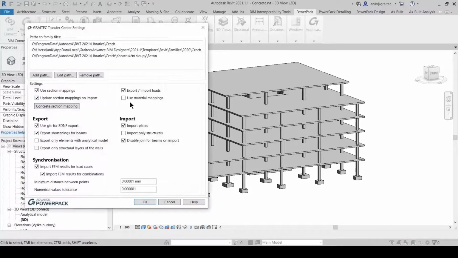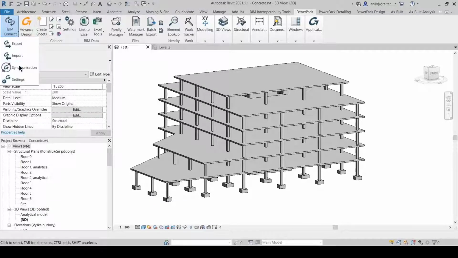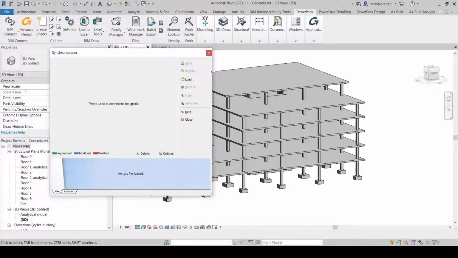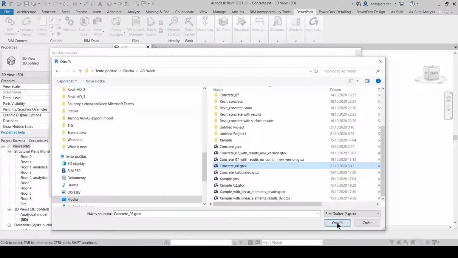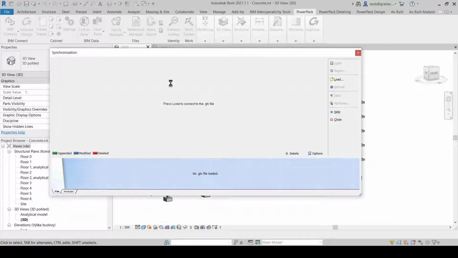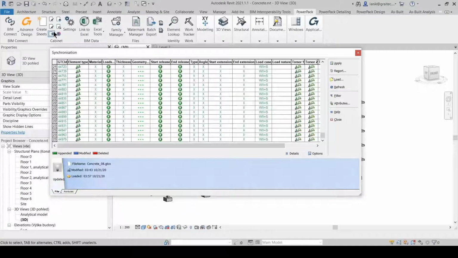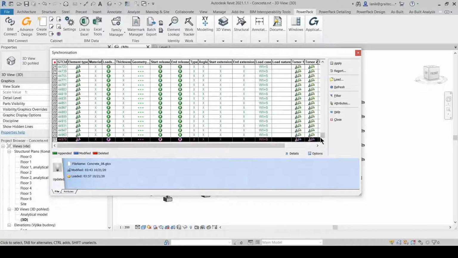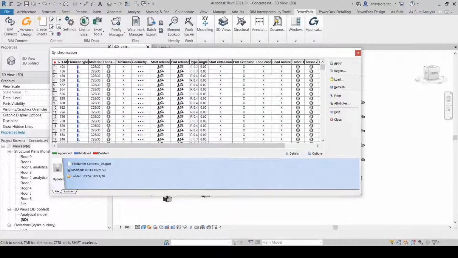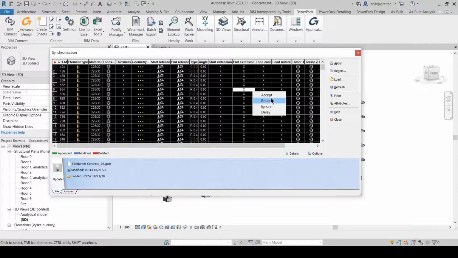So first, we have to synchronize the results. For synchronization, we choose import FEM results for combinations and provide the synchronization, same as you could see probably yesterday. Select the proper file, and in this case, select all the changes, accept them, and apply them. In this way, we will load not only the model, but also the results.